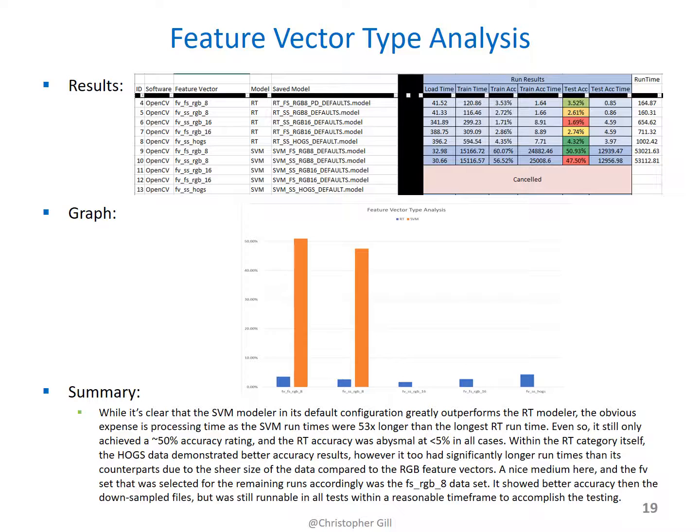While this is an obvious benefit for the SVM model, the runtimes associated with the SVM model are significantly longer and perhaps a reason for concern. Lastly, within the random trees training set itself, we did notice that the HOG data took significantly longer than the other data, despite providing the best accuracy results. In the case of the SVM models, we could not even complete some of the feature vector data runs, as they took in excess of 24 hours to run.